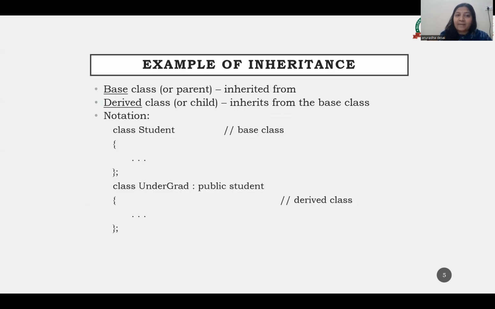So here is an example of inheritance. You can see a base class or parent class, and the derived class or child class inherits from the base class. So this is how it is written: class student, and then class undergrad public student, which has an access specifier that we will discuss in the next slide. We have made it public. So this is how the derived classes and the base classes are defined.